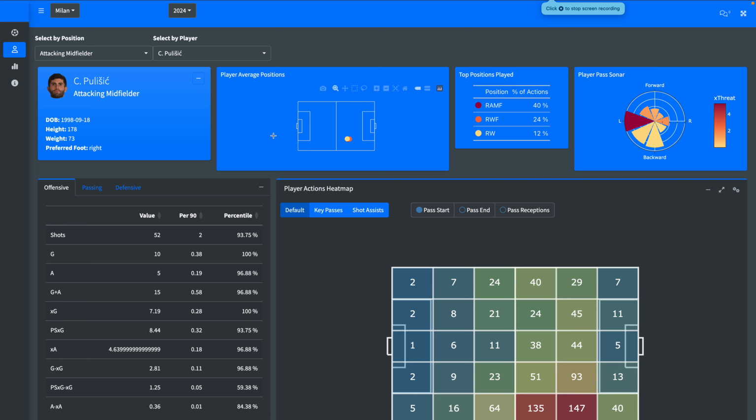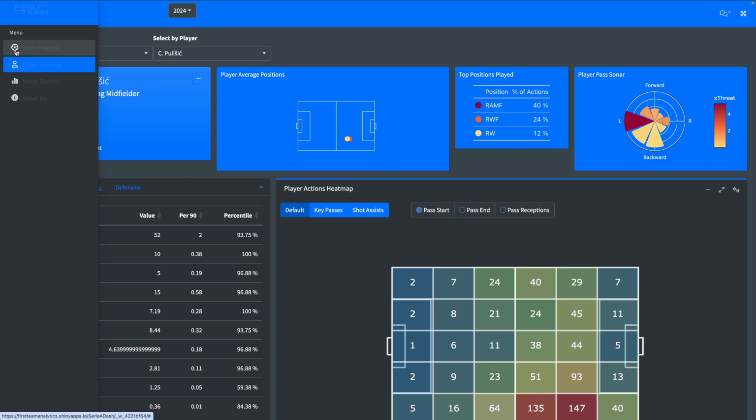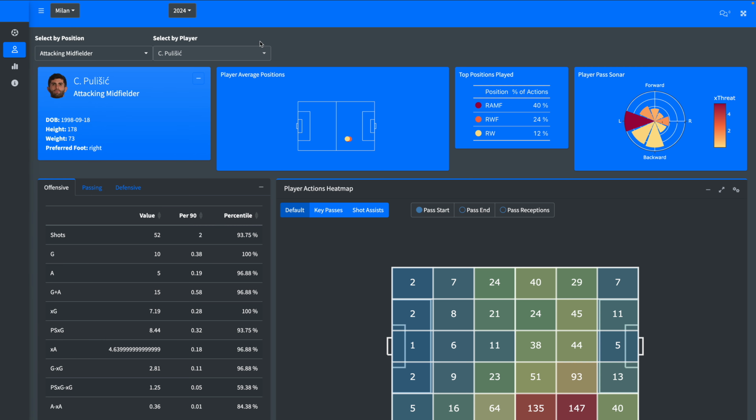Hi, now on to part 2 of our demo of the First Team Analytics Team and Opposition Analysis app. We're going to go into the Player Analysis tab. So again, imagine that we're scouting the opposition. We've identified Christian Pulisic as the player that we want to dig into.